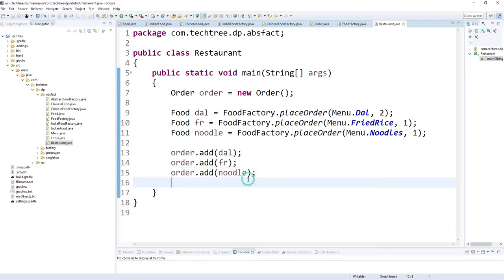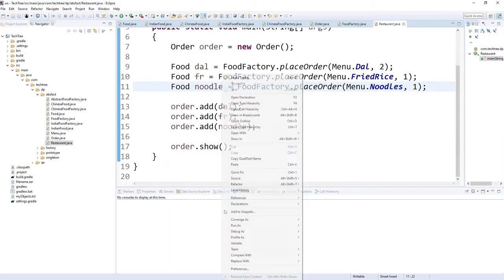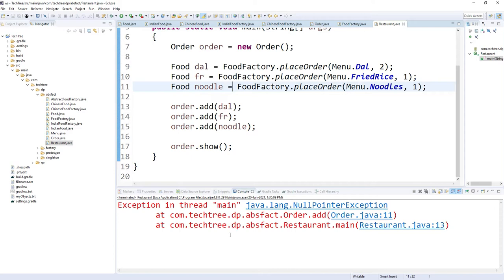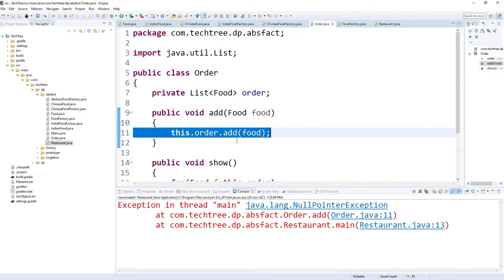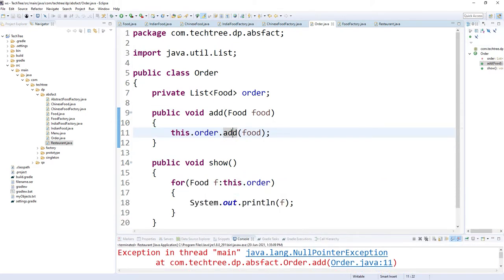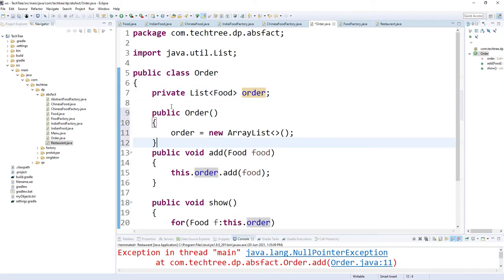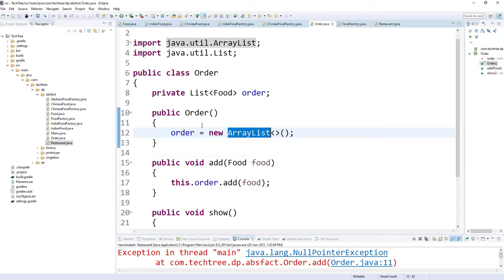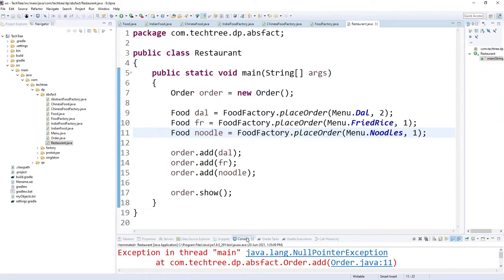Let's see how order looks like. So let me run this example. Okay, from where we have got null. Yeah, let's create a constructor, because currently this list is not initialized yet. So from the constructor we will initialize this list. So once the object of order is created, this will be initialized. Let's again run this example.